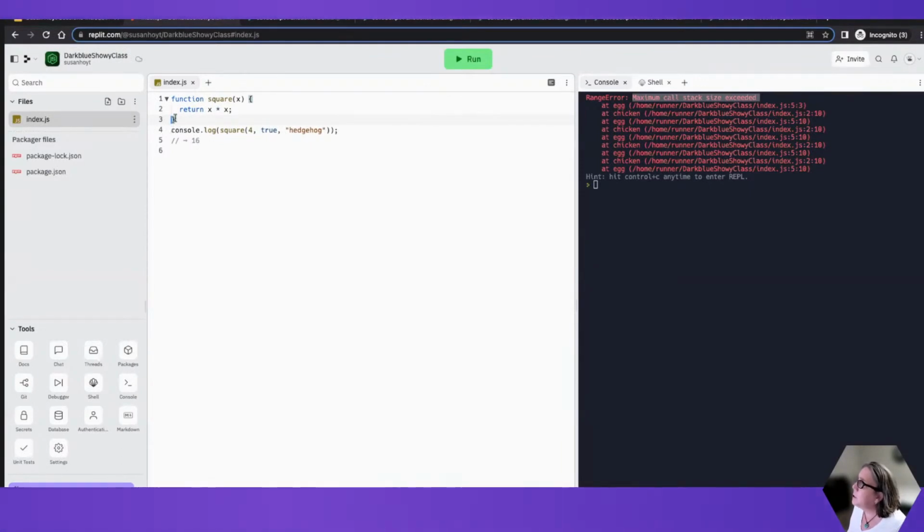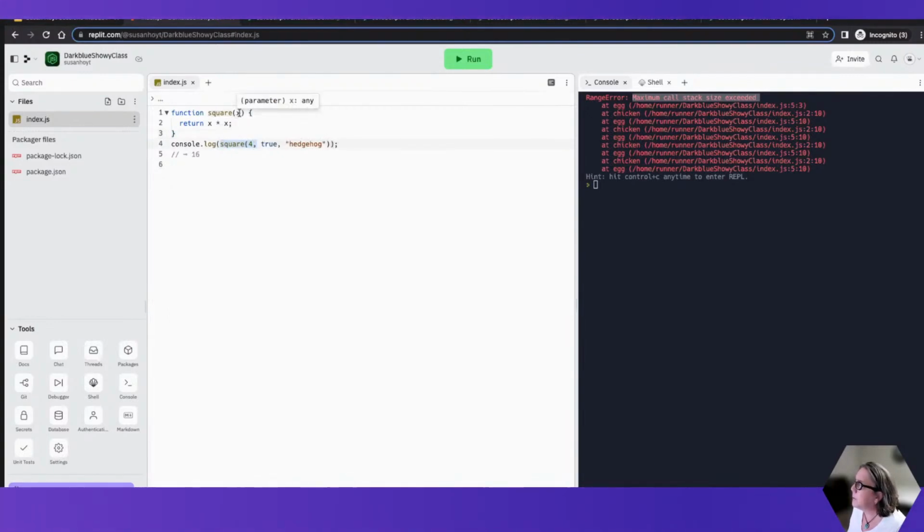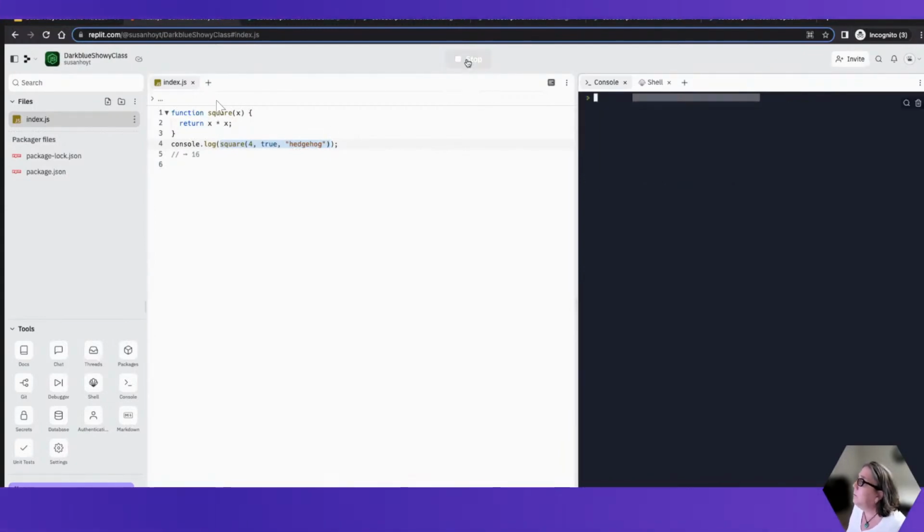Now, since it's a return function, I am going to want to print it out, so I said console.log. Now I'm going to call square. I just told you that square takes in one parameter. How many did I give it? 3. I gave it a 4, I gave it a true, and I gave it a hedgehog. I just said, I don't even care, just call it with whatever. With some other languages, you're going to have it screaming at you. But in JavaScript, they're like, okay, well, I guess you meant the 4, so we'll go ahead and take the 4 and return 16 to you.